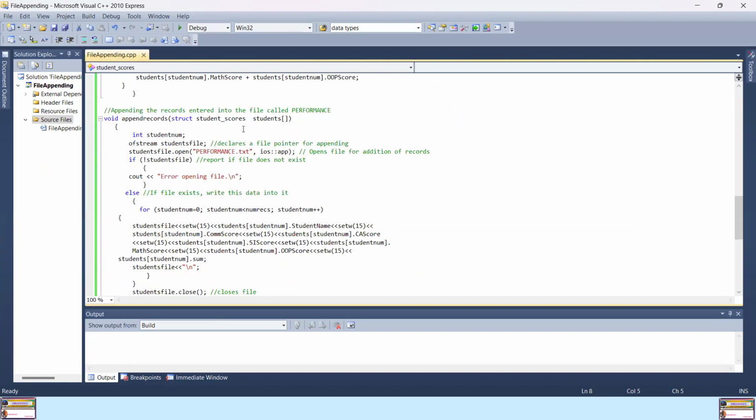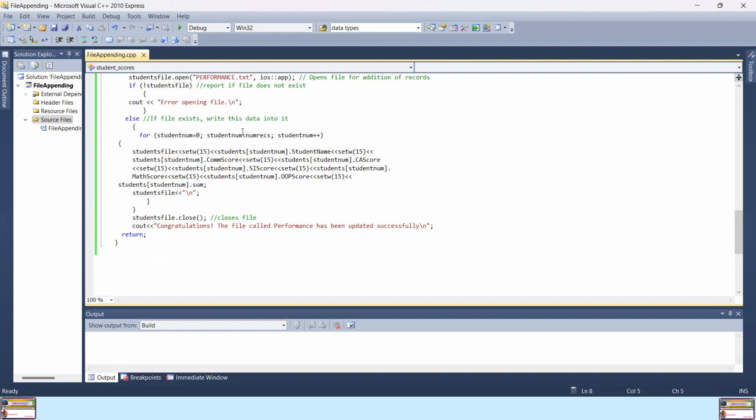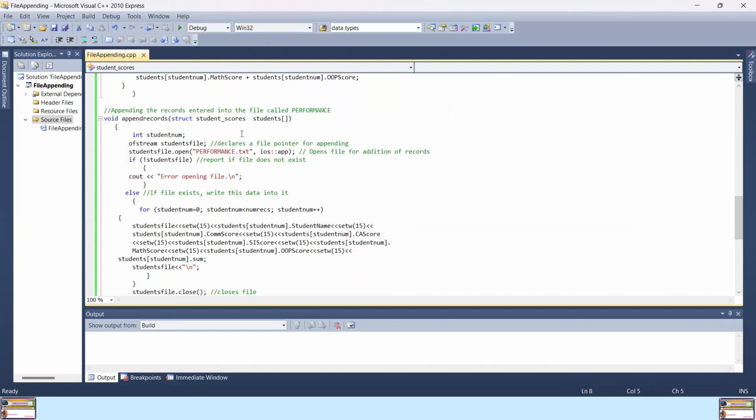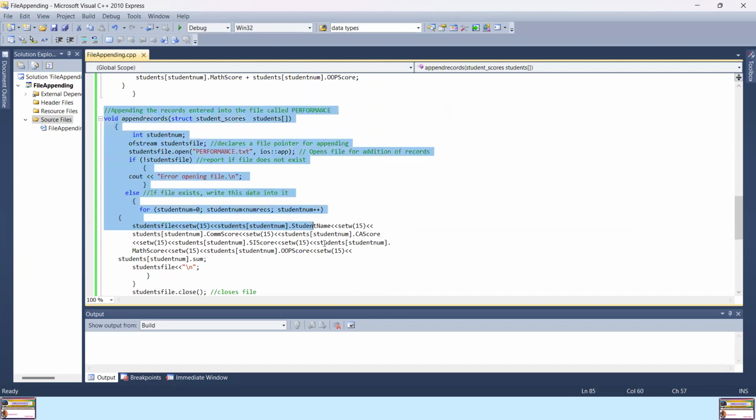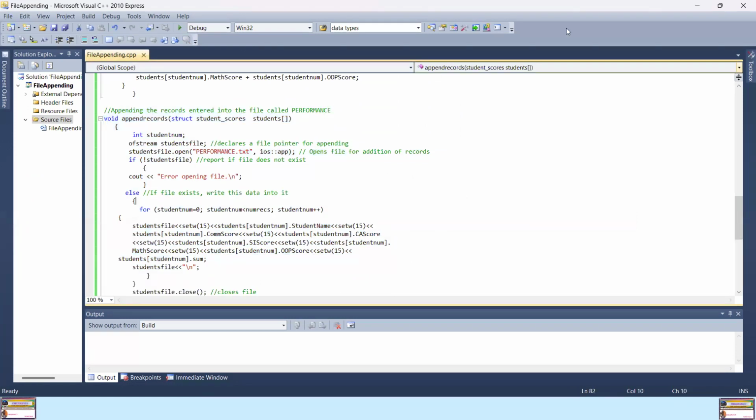So the part which has done the appending, or the functions that have been used, are the functions that have already executed. And this part, this function for appending, is the one which has done the appending. What else can we be able to do using files other than appending?